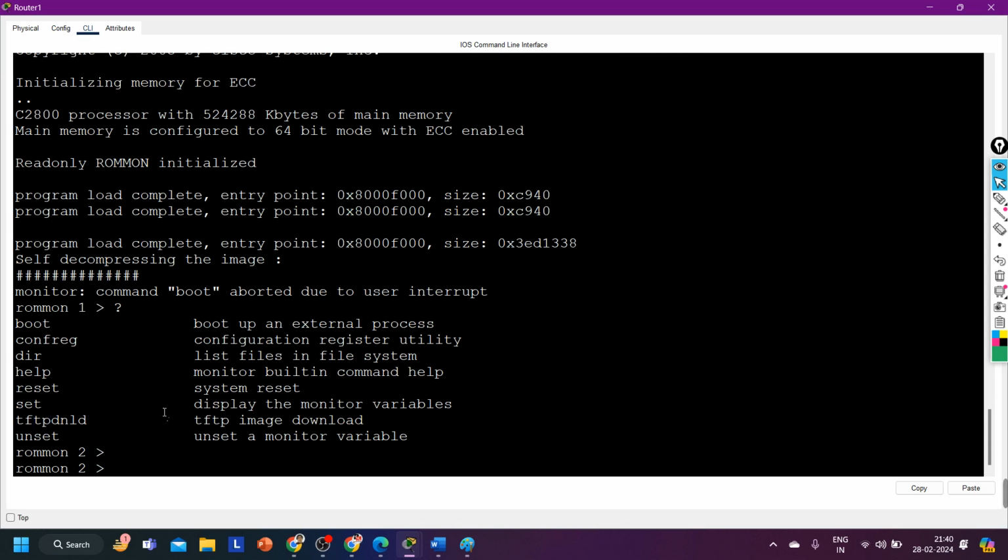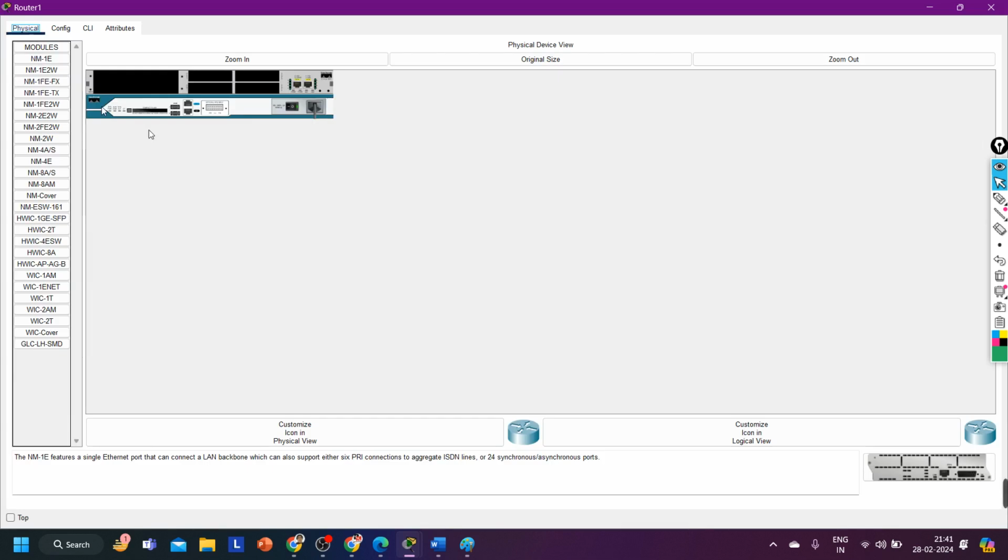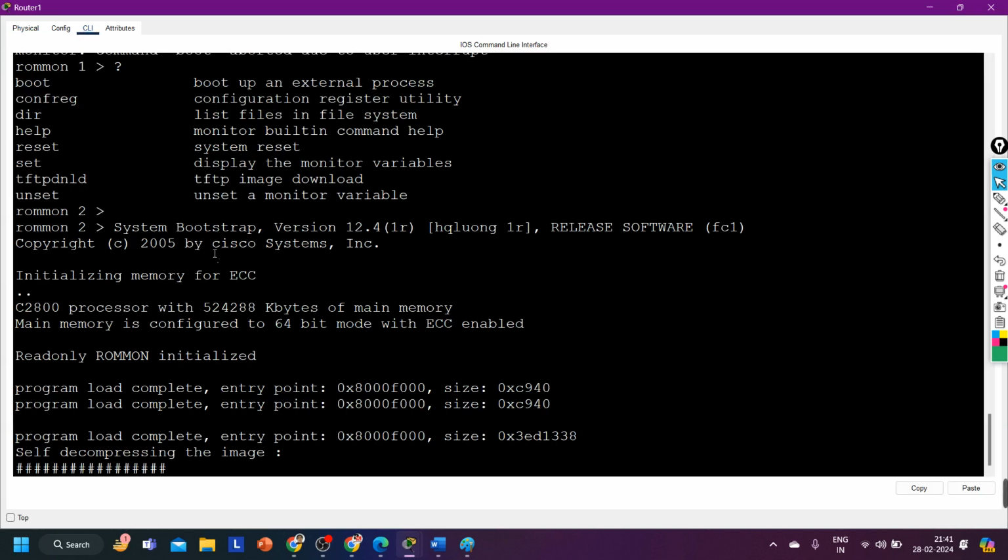For now I want to change the configuration revision number. Now the question is why I want to change the configuration revision number. So let me do one thing. Let me configure some password here. I'm going to set some password on this router: enable password, console password, and many more passwords, line VTY password.